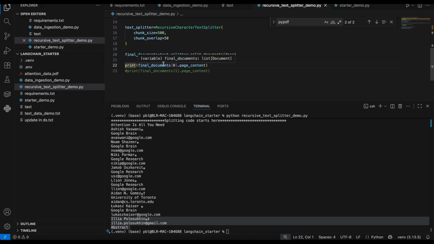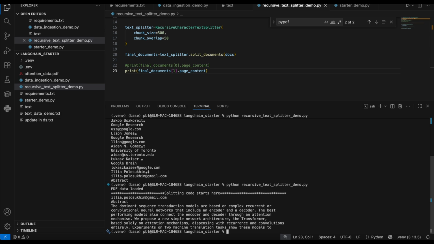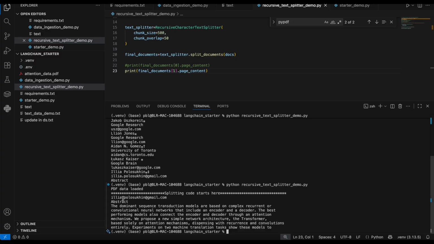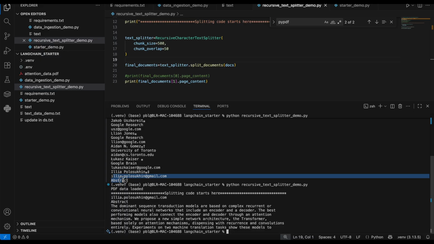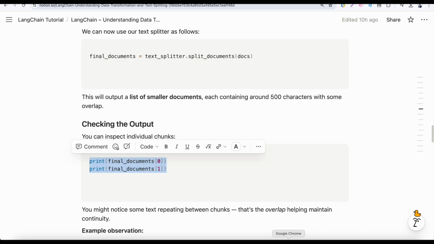So what I will do? I will print 0 and 1 page content as well. Now you are able to see it will start from this one, Ilya Pasha. This is Gmail, right? From here, because it is overlapped, it is the starting. So this is called overlapping. We are giving 50 characters, right? 50 characters are overlapped. This is the last of document 0 and the first of document 1. So this is called character overlapping, chunk overlap. This is for continuity we are doing.